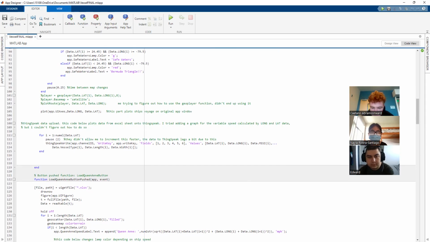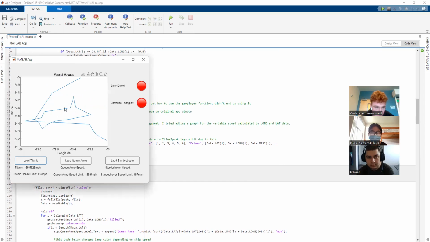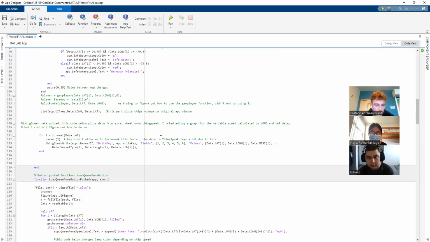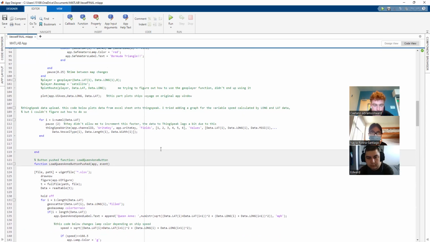This is our plot for the vessel voyage table. It plots on the original window with the speed and position lamps. And then this for loop right here basically connects our data from the Excel sheets to the ThingSpeak channel, which we have to pull up. I will connect that later.